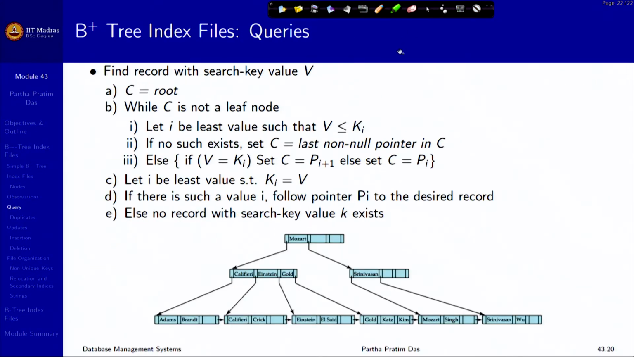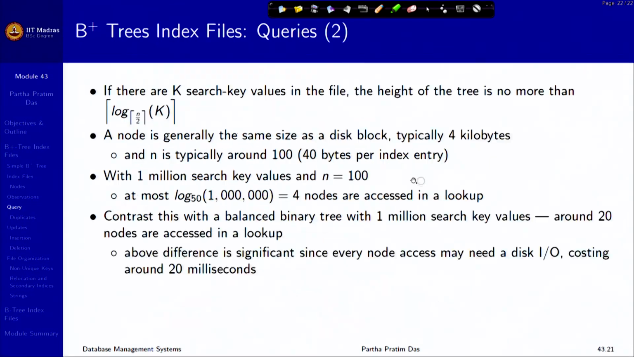Now, the rest I have given the formal statement of the algorithm in pseudo code of how you do search, which we have already discussed. So, I will request you to study the algorithm and convince yourself that it works in a nice way.